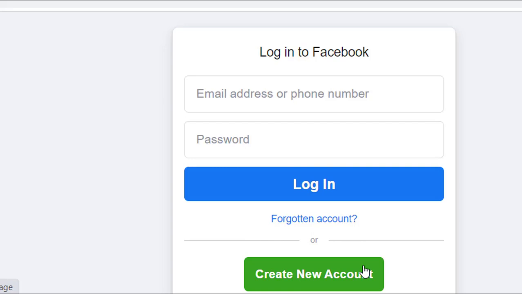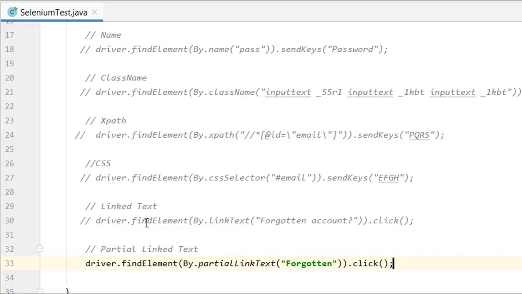So let's say we are working with the user login: user login, user sign up, and then there is user forgot password. So there are multiple things. In these particular links there is one word, user, that is common, so that way we can work with it. So in this we have provided the entire link text, forgotten account, and now I am simply writing forgotten. So let us see if it will work.